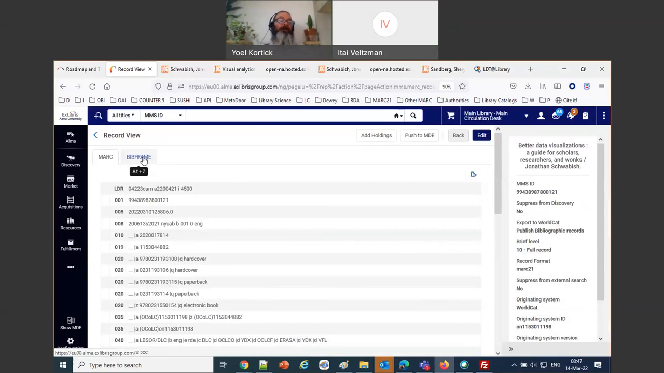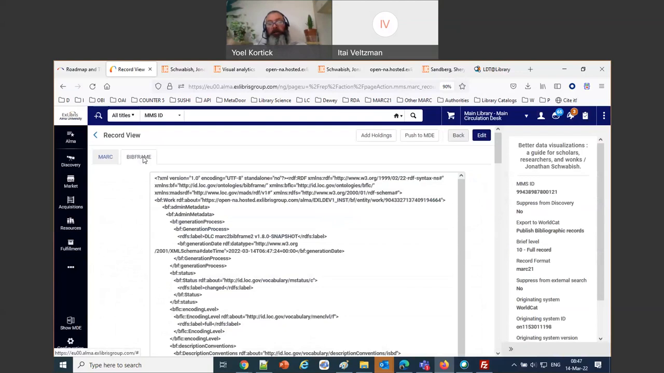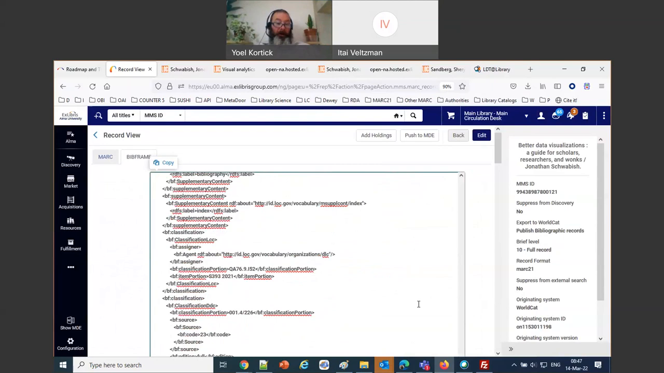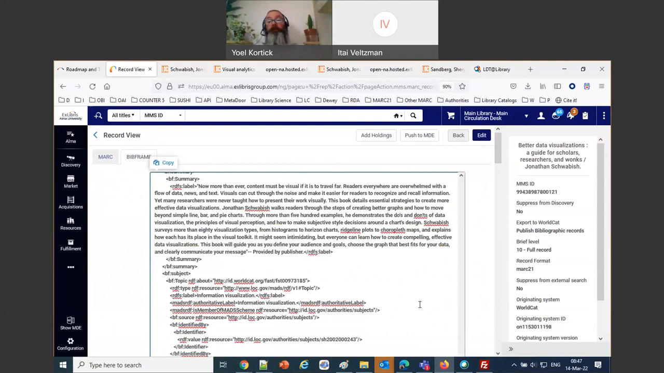And again, responding to that question that came in, can we put something else? This is following the official format as described here for BIBFRAME. And then we've got the BIBFRAME here. So that's three ways inside Alma that we can view the linked data.